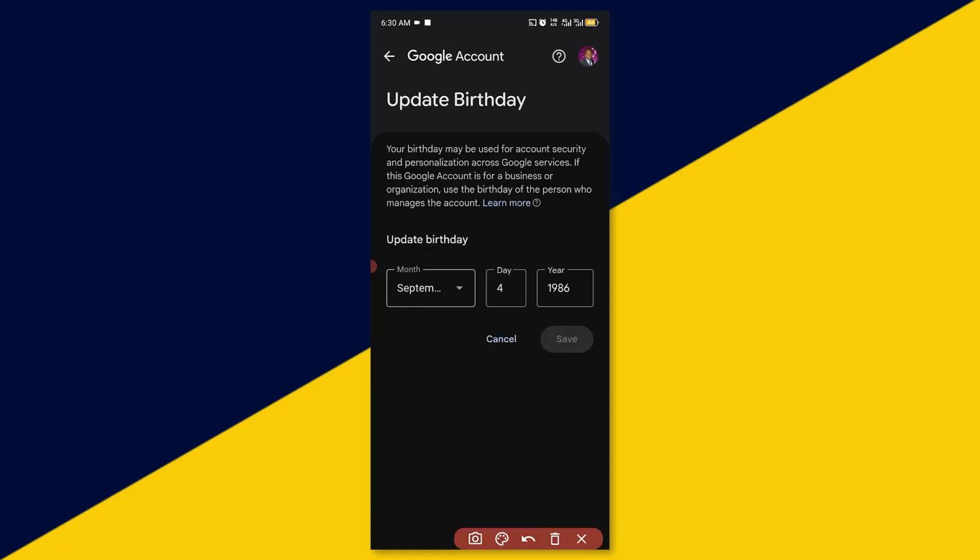And here you go. You can easily change the month, day, and the year. Once you're done, go ahead and hit on save, and you have successfully updated or changed your Google account date of birth. It's that simple.